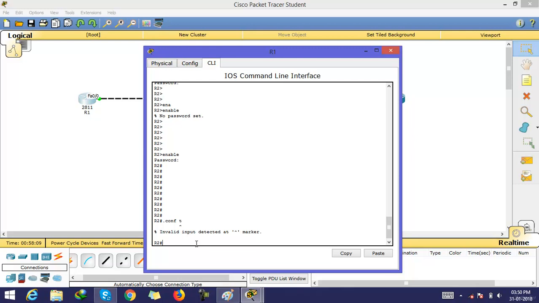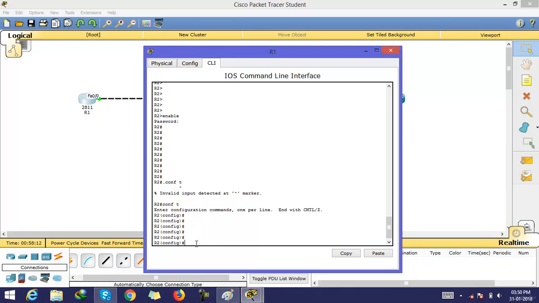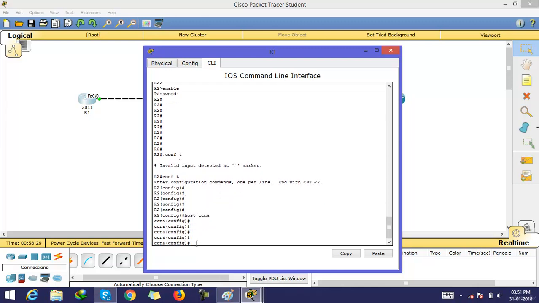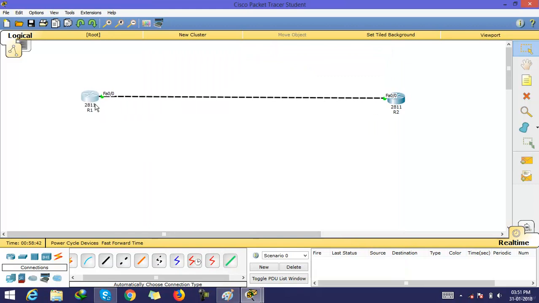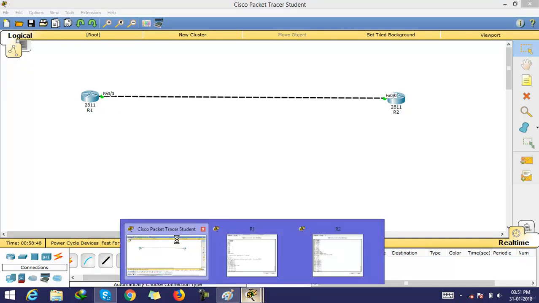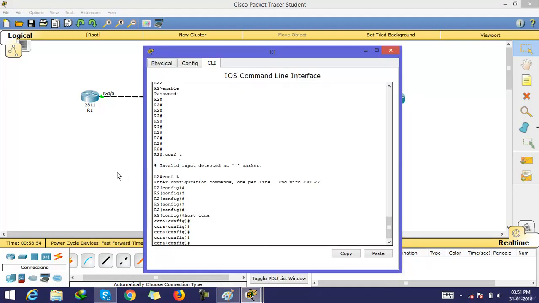Now I can access enable mode and configuration mode, and I can change the host name or any other command. I can modify or apply any protocol. Here I am changing the host name to CCNA. Now go to R2 and you can see your host name changed. By this you can remotely access a device via Telnet. This is the command for taking Telnet of any router or switch. You can apply these commands on a switch also.